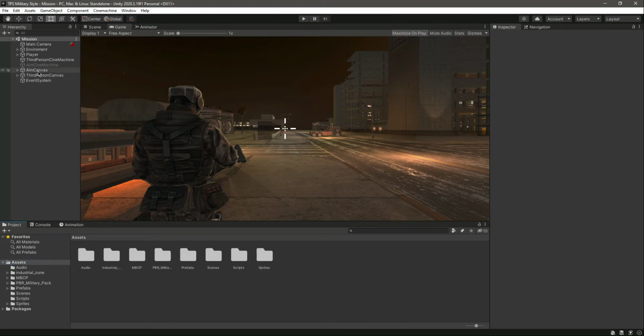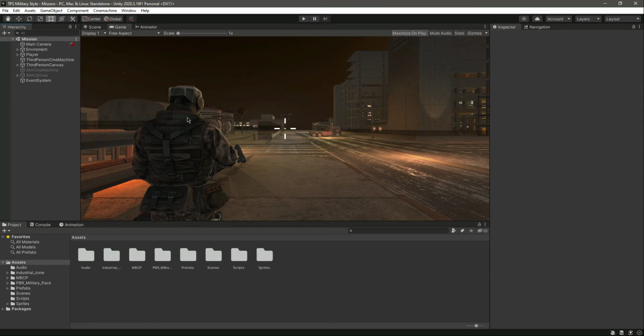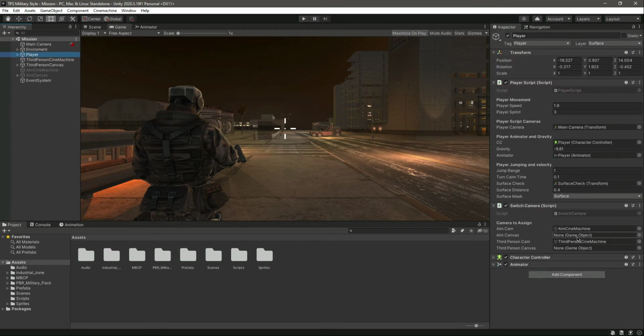Now let me move this canvas above. Okay, this aim canvas will be disabled by default, but when we press the fire 2 button or the mouse right button, then we will disable the third person Cinemachine and the third person canvas, and we will enable this aim Cinemachine and the aim canvas. Okay, but first let's now assign the aim canvas right here. So where is it? Okay, aim canvas, drag and drop, and also assign the third person canvas as well.